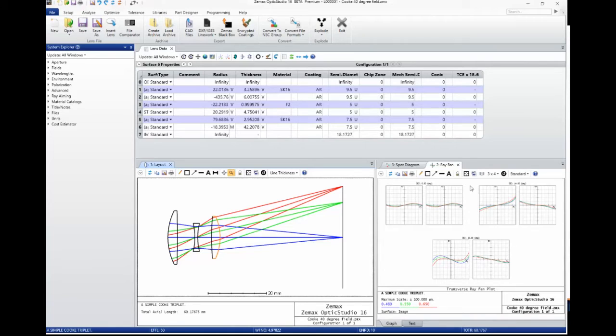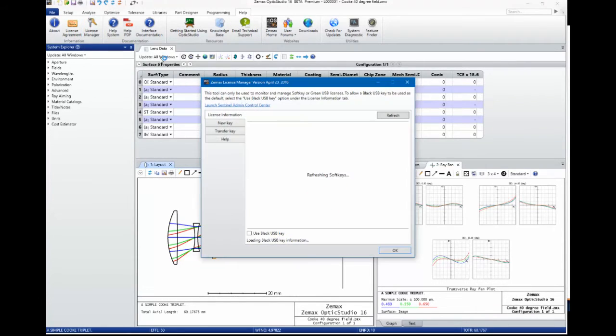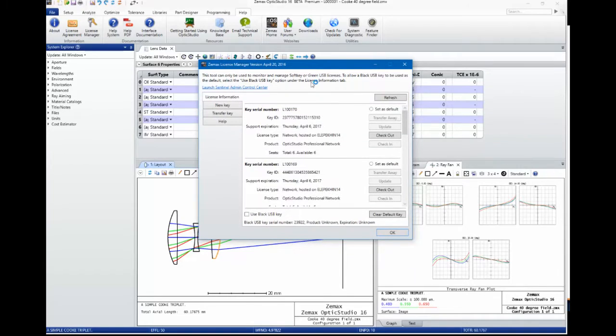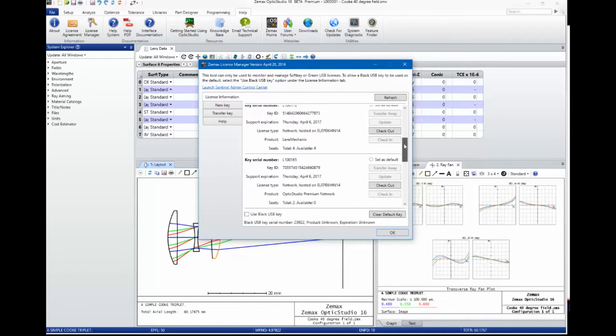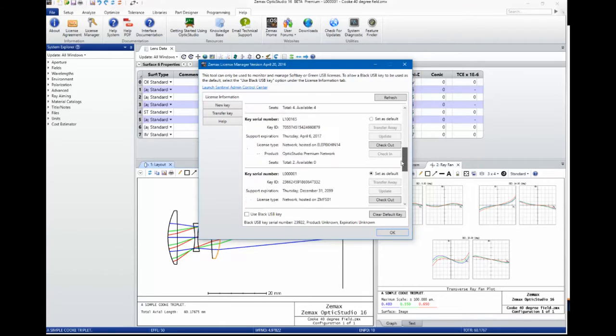If I open OpticStudio 16 and go to the Help ribbon, you'll notice the icon for the license manager here in the information section. When I launch the license manager, it's going to look for all of the available licenses either plugged into my machine or visible on my local network. And as you can see, there are several licenses that we are using here on Zemax's network, many of them test licenses. For those that are network licenses, as many of these are, you'll see the checkout option available.